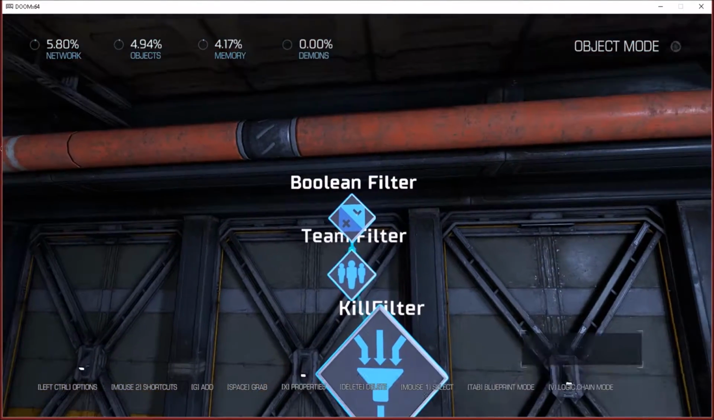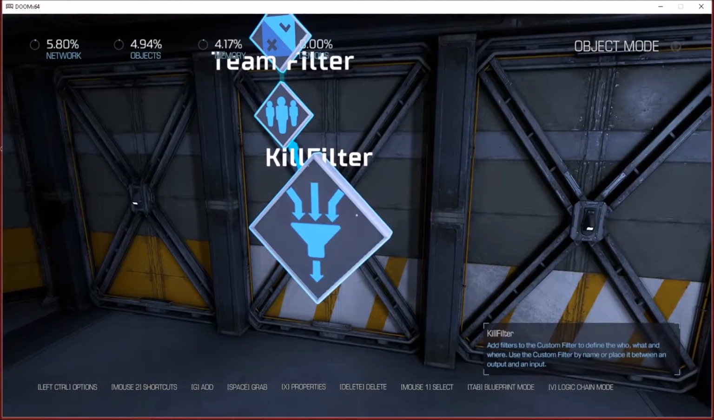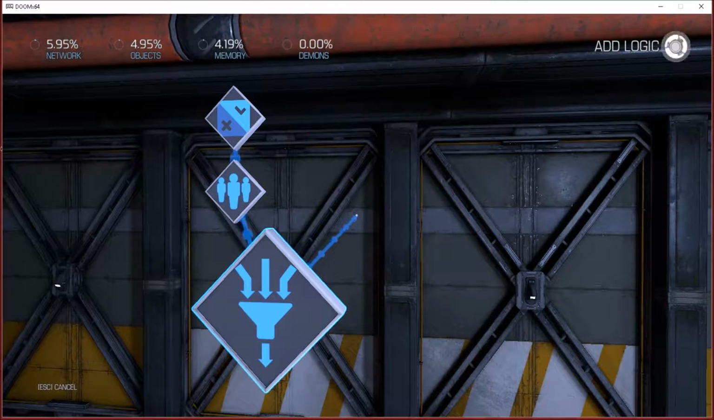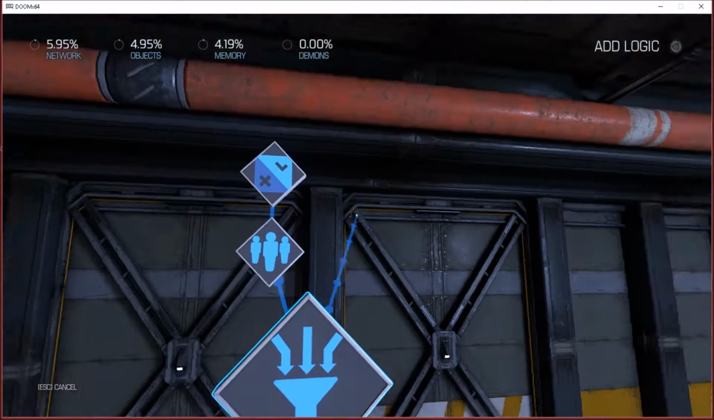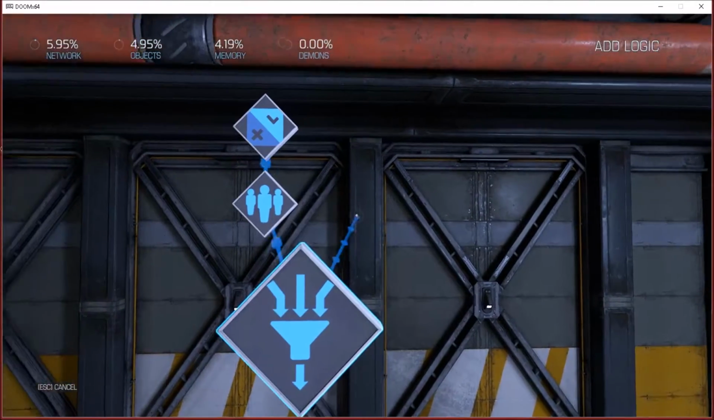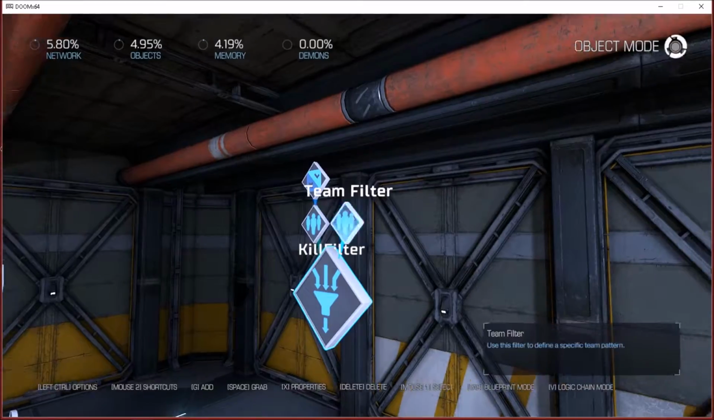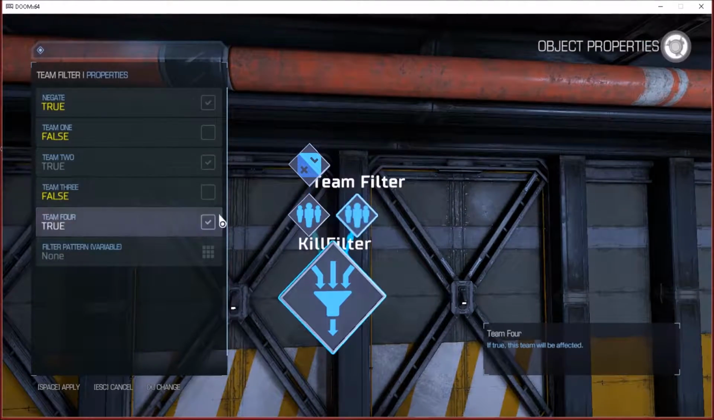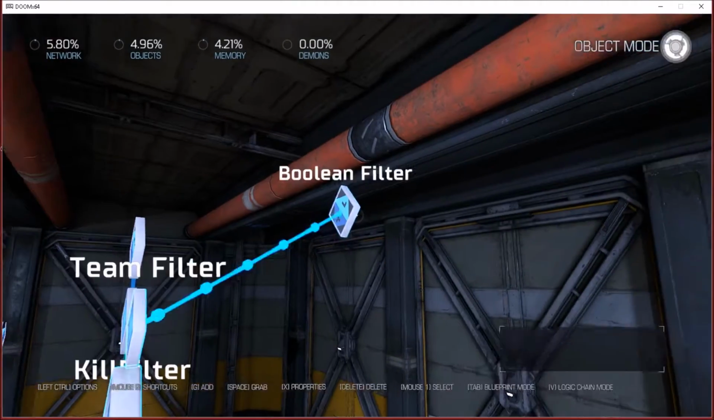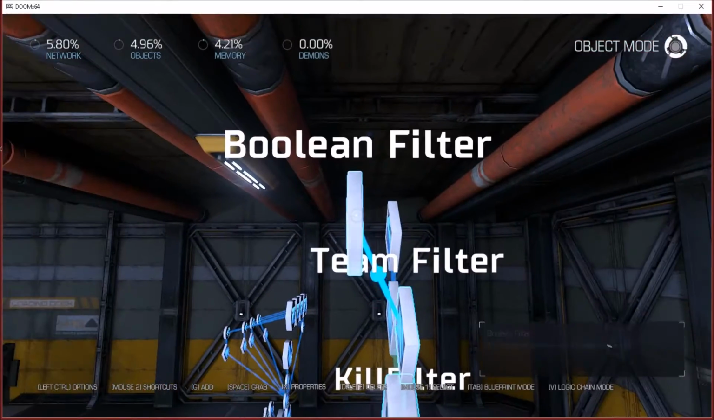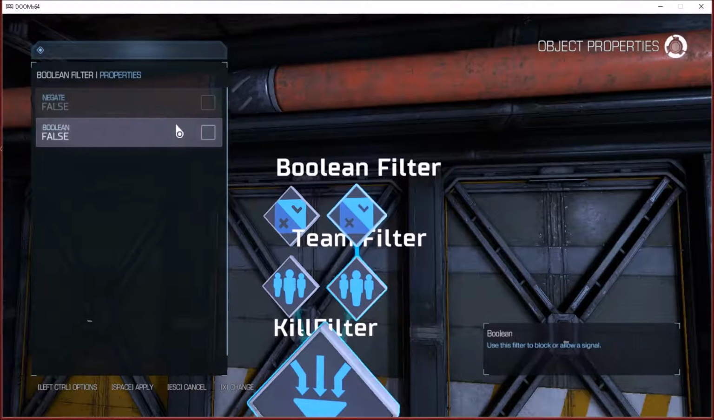So I said before that if you chain filters together, it's an and. But if I come off of here with a new chain, then it's an or. So if not team 1, but the activator is team 1, kill. Or if not team 2, and the activator is team 2, then we allow the signal.